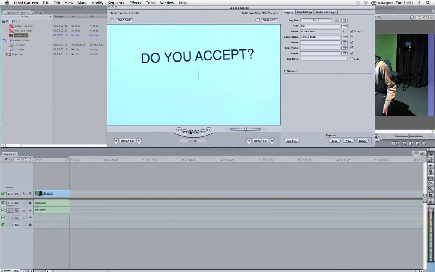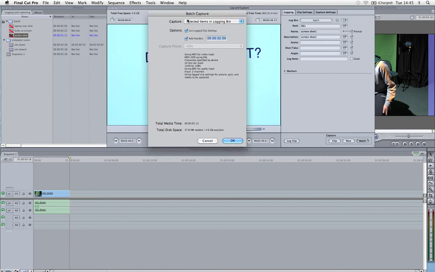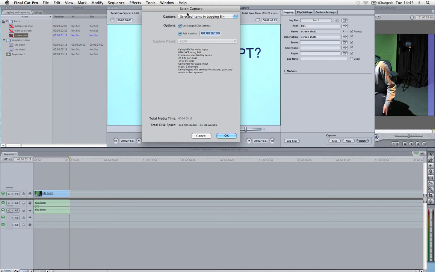Now I'm going to stop this, and I'm going to go to my batch button down here in the bottom right, and it's going to ask me, what do I want to capture? Do I want to capture the selected items in my logging bin, which is this clip here? Do I want to capture all items in my logging bin, which I do? That's going to capture all of these items in this bin.